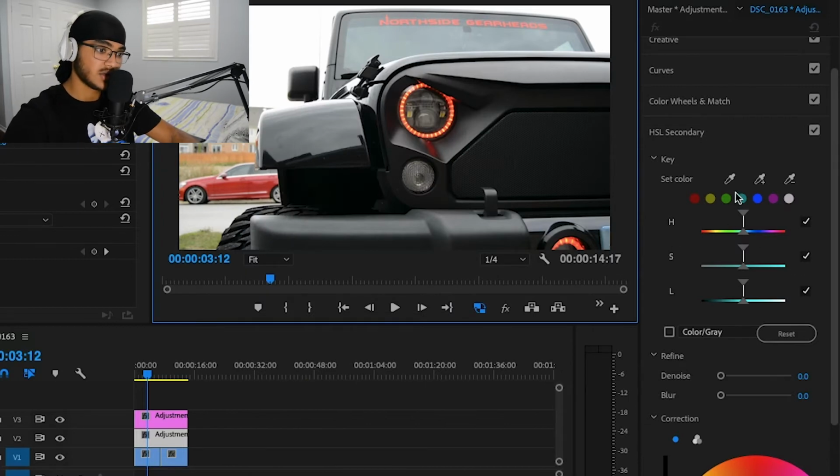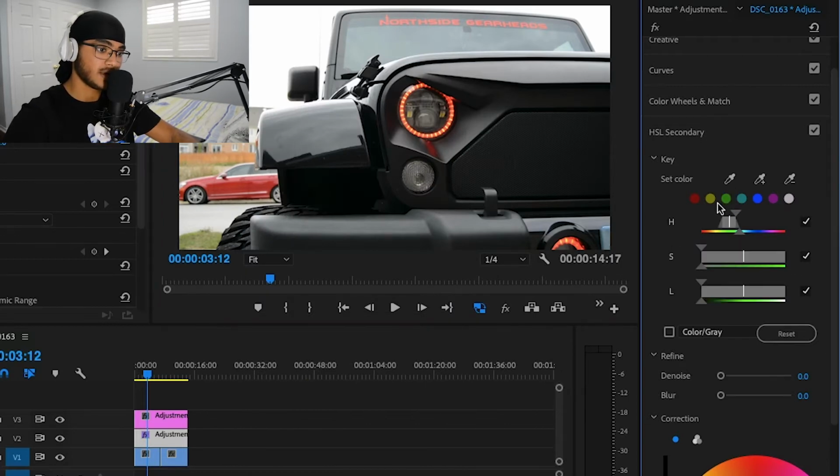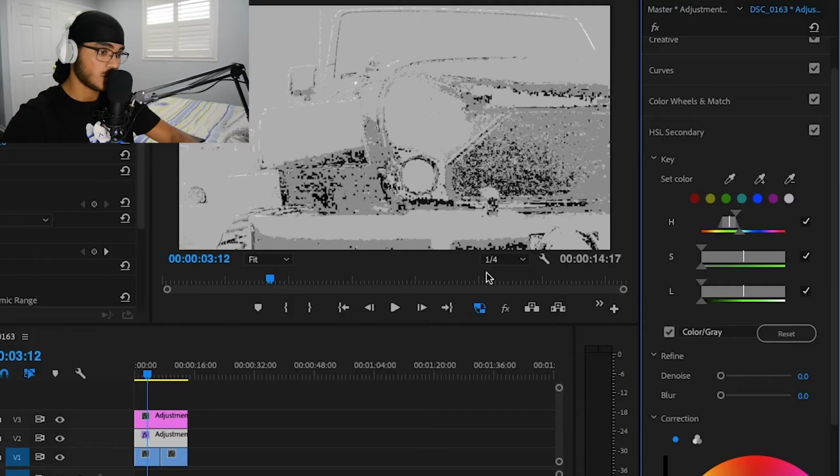And we're just gonna go ahead and click on the green right here. And now what it's done, it selected all the greens in the image to target. And we can check this by clicking on the color gray. And you're like, Abhijit, what the hell am I looking at? You're looking at a lot of confusing stuff, I know. But this is showing us what the computer has selected as green.